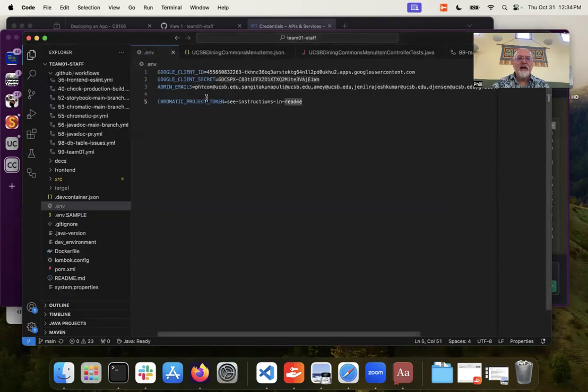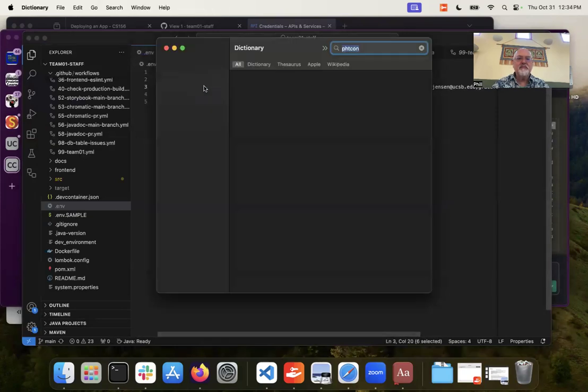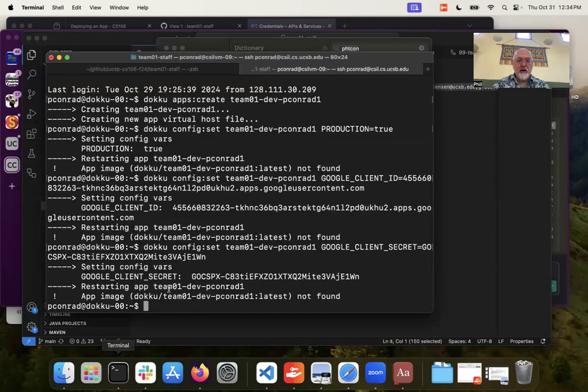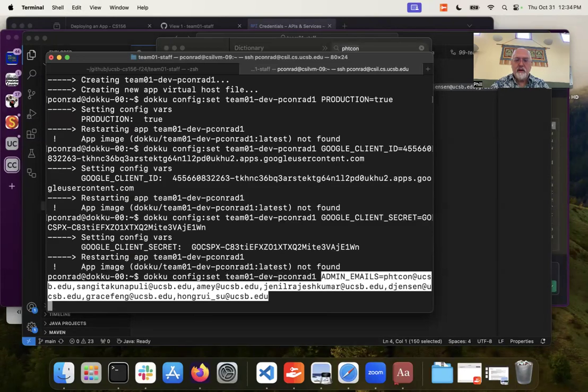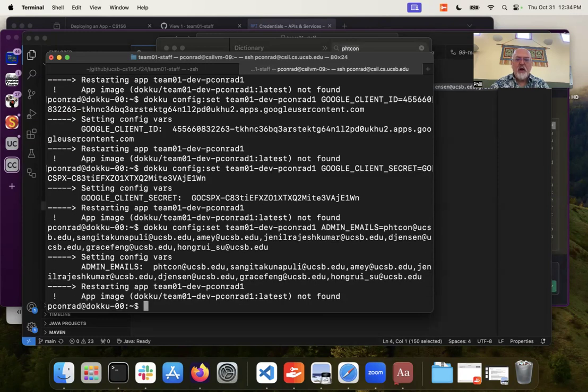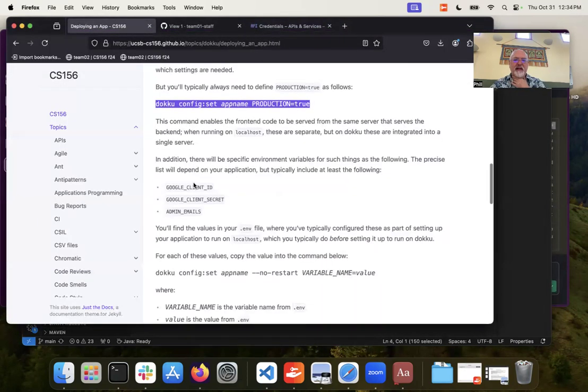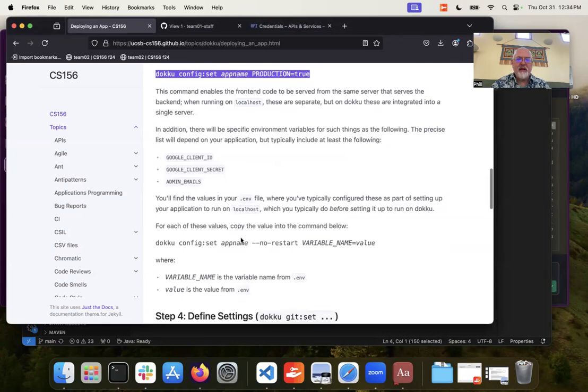And then I will get the admin emails. Oops, sorry. Copy the admin emails. Come back over here. And let's see, Dokku config set team01 dev pconrad1. There's all my admin emails. Again, the app image not found is normal at this stage. Let's go back to our instructions for deploying an app. So we've set client ID, client secret, and admin emails.